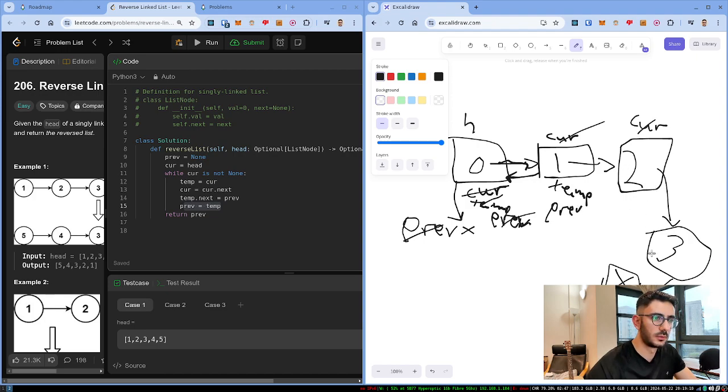Okay, so I think, okay, so we're here, and this will be previous. So current will do that thing. Temp is current, so temp will be here. Current is current.next. Now current is none. Temp.next is previous. Previous is temp. We'll return previous. I think this works.